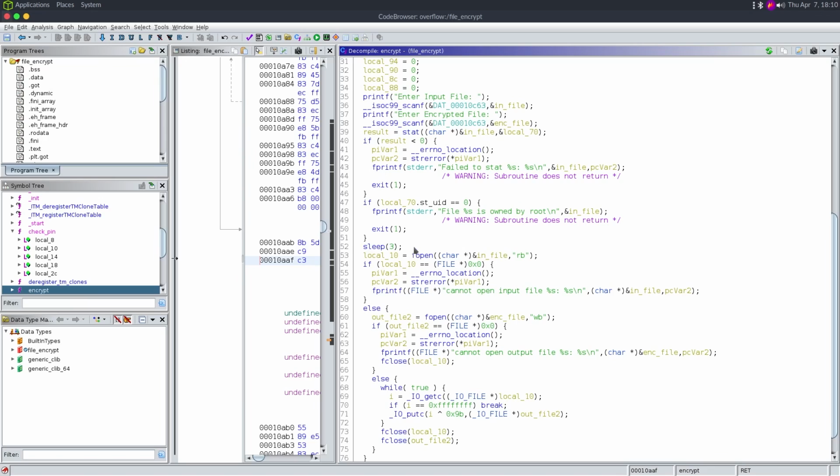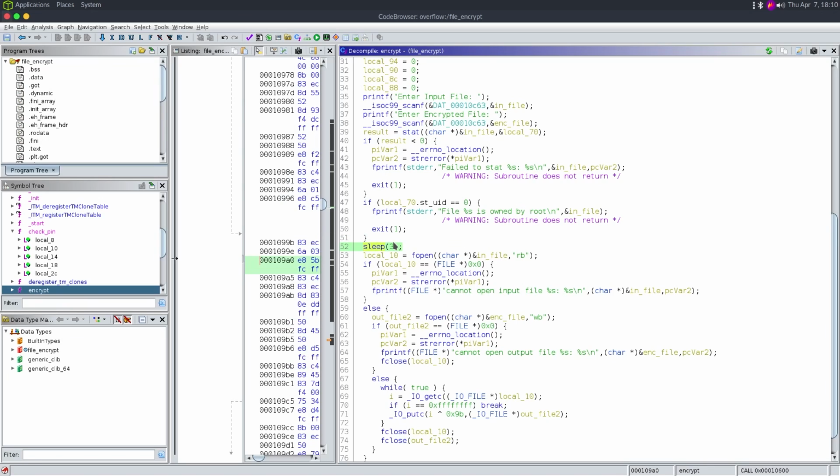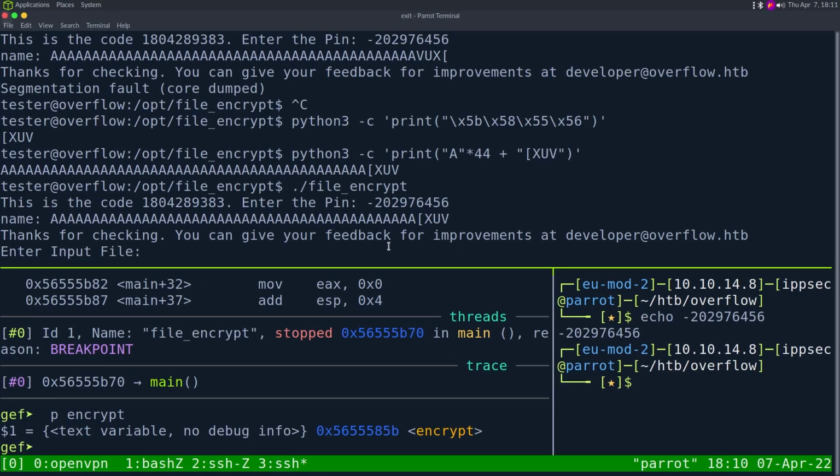So we have a timing issue. It's going to check the file, and then it's going to sleep for 3 seconds. So while it sleeps, we can make that file become a symlink somewhere, so then it opens a file we want. So I'm guessing like the, what is it?